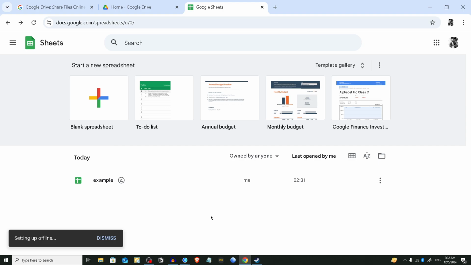Once offline mode is enabled, you can access and edit your Google Sheets documents even when you don't have an internet connection. Just open Sheets through Google Drive and you can work on your files like usual. When you get back online, any changes you made while offline will automatically sync with your Google Drive.